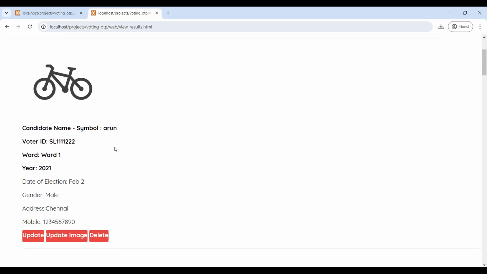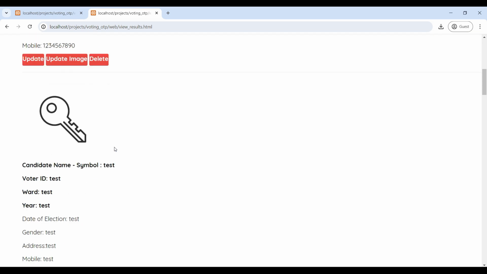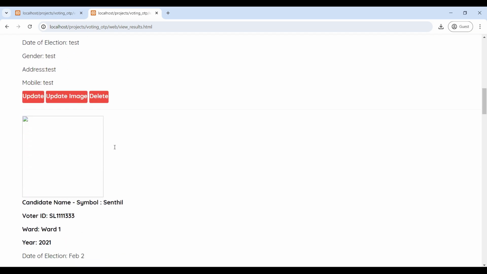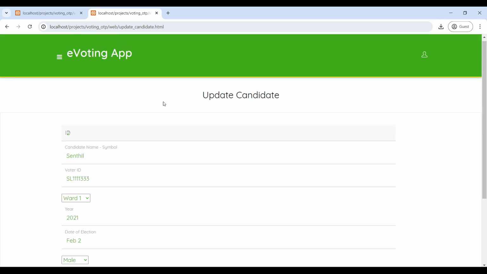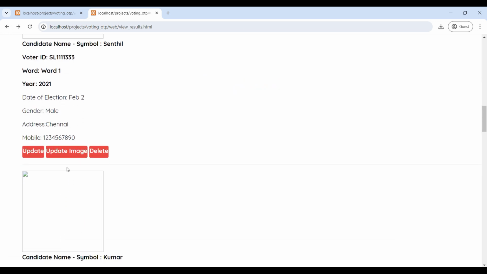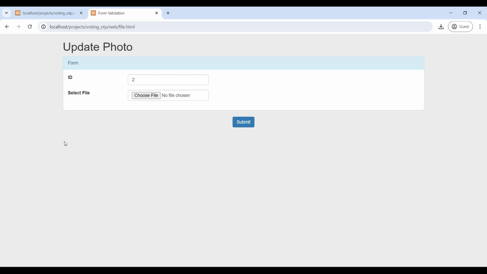Here you can see all the election candidates on this page. Next, you will update the candidate details. Then you will upload the candidate symbol on this page. So go to the update image, choose the file and upload the image.